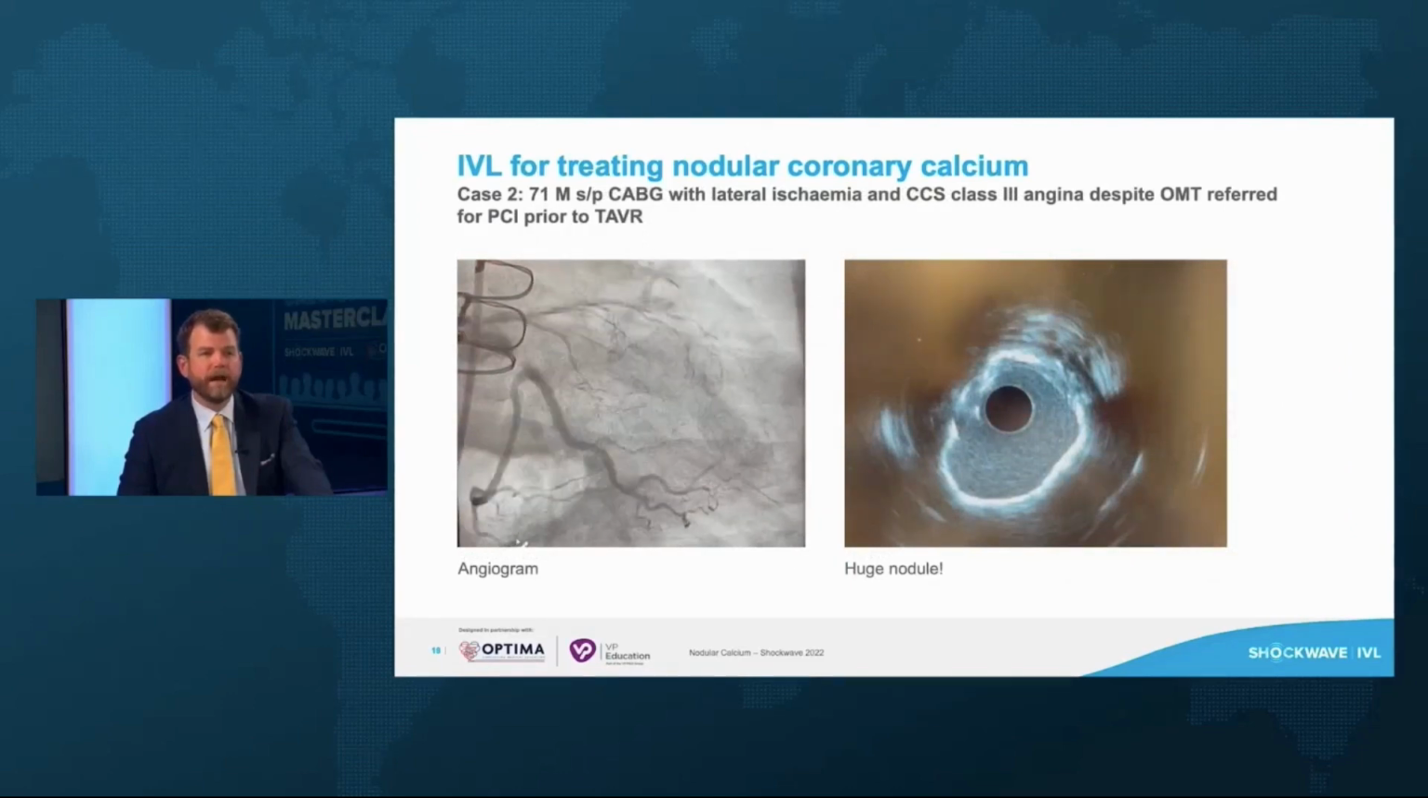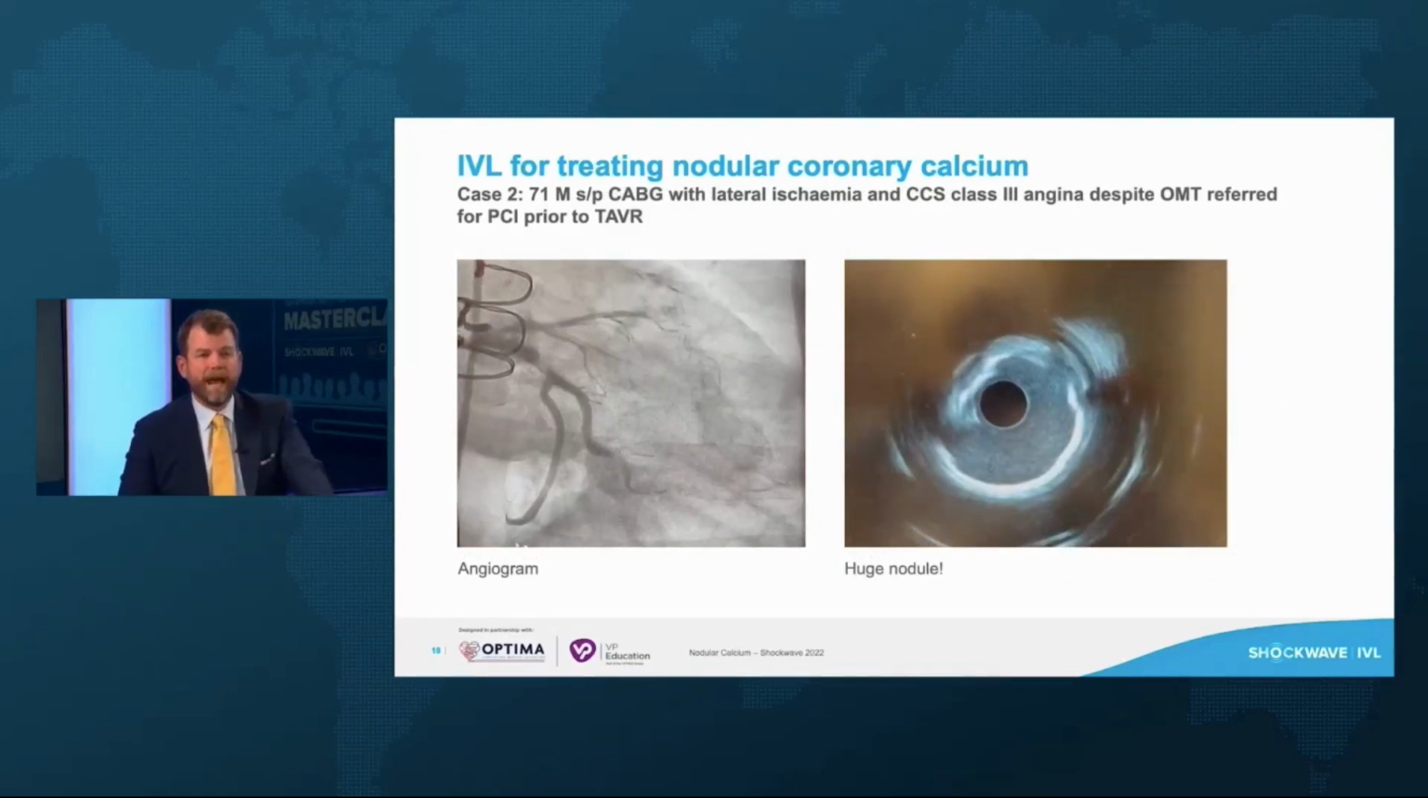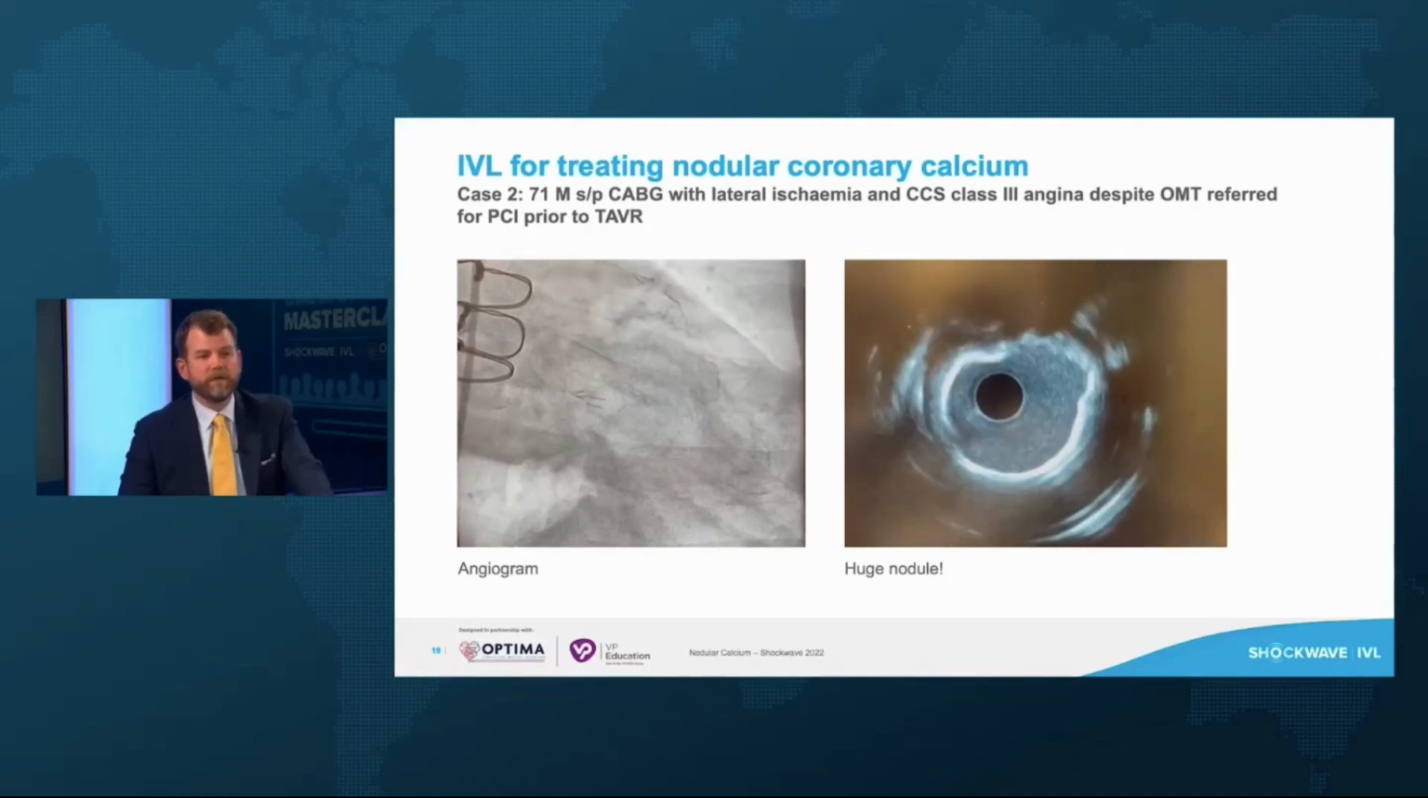This is a second case of a patient who had previously undergone CABG, who had failure of an SVG to this OM.